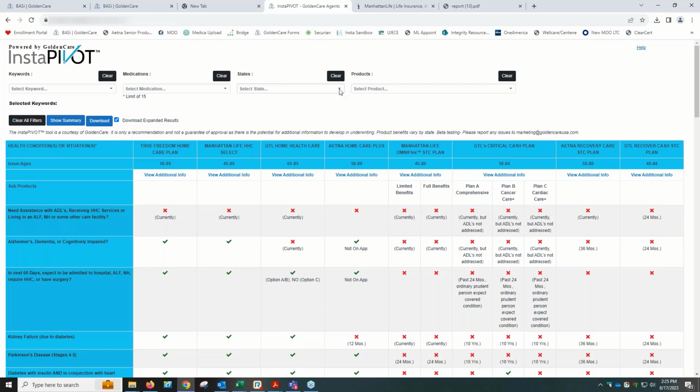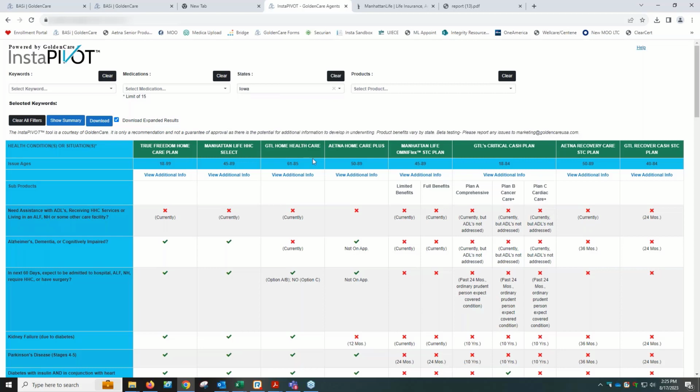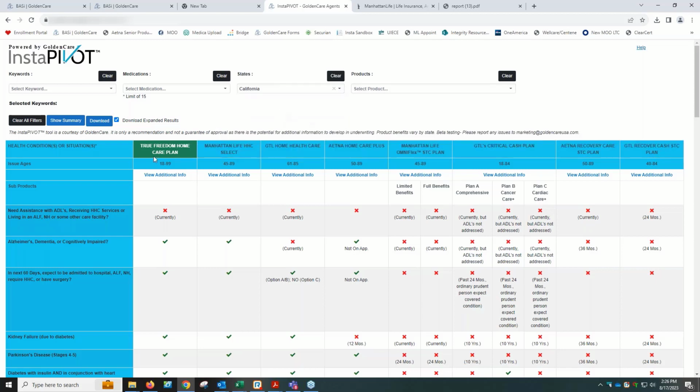Yes, from here, you can use this as a state availability tool. So say Iowa. Iowa has everything available there. Let's do California. I don't think... oh, True Freedom. Yep, it comes through on True Freedom in California. So yes, you can use this as a state availability guide.